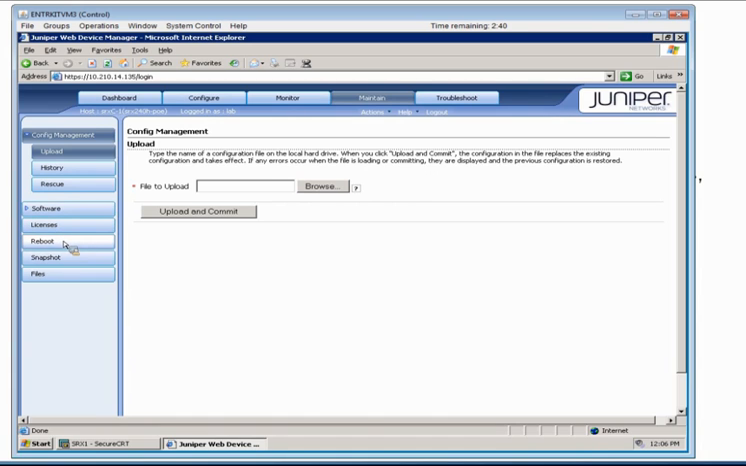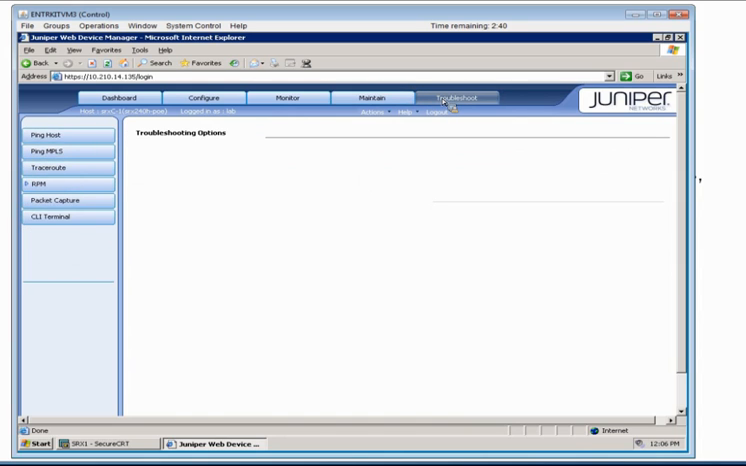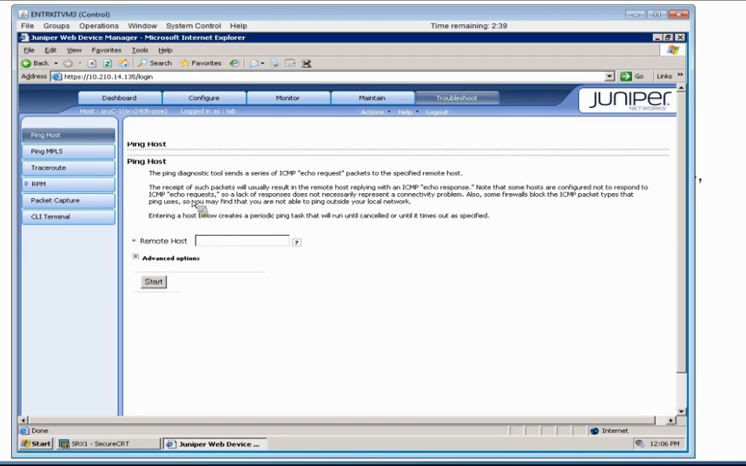The last tab I'd like to take a look at is the troubleshoot tab. Even though this is a web-based interface, I do have access to certain utilities. For example, I can run a trace route. I can start a packet capture. I can ping, for example, so if I select ping, it'll give me the opportunity to put in an IP address and I can start a ping, verify connectivity.